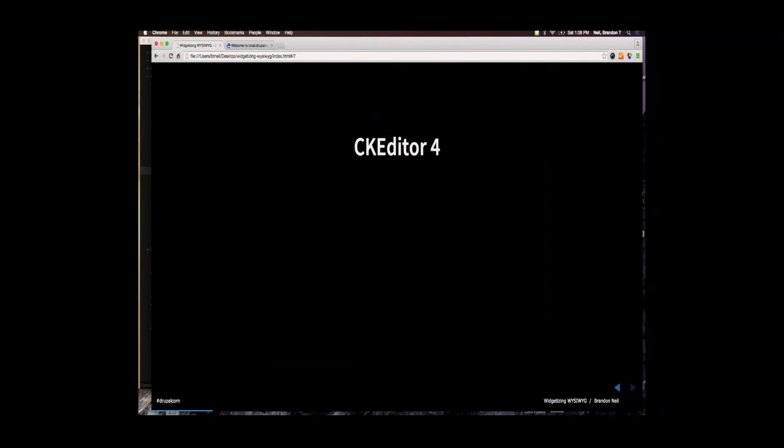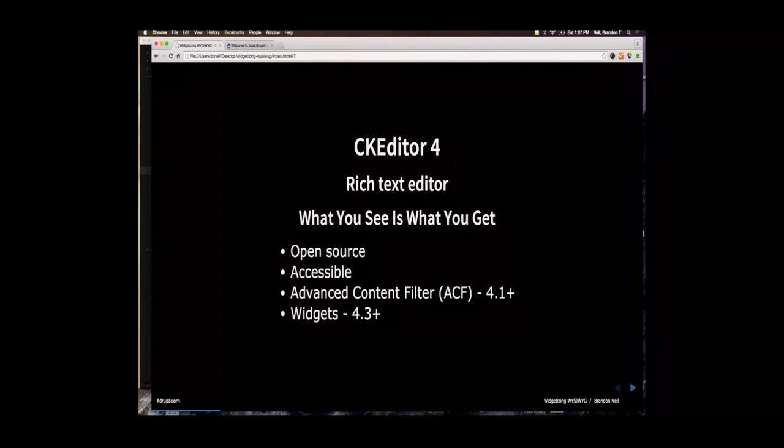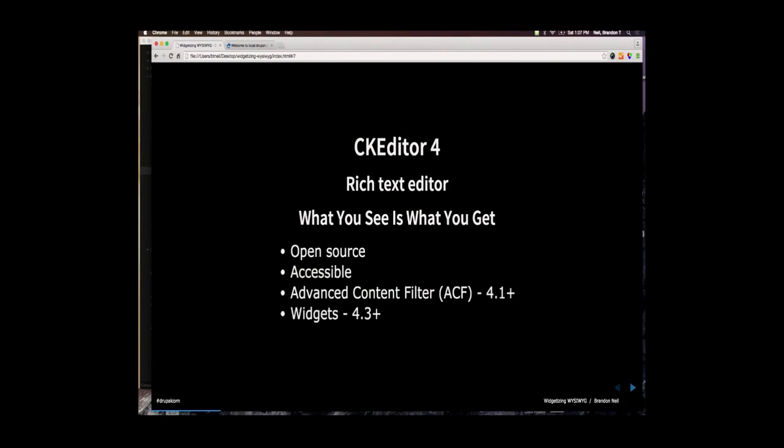Taking a step back, for those that don't use CKEditor 4 right now, I'm just going to give a high-level overview of what you get with CKEditor 4. It is a rich text editor, a what-you-see-is-what-you-get editor. It's open source. It's one of the most accessible, or the most accessible, WYSIWYG available.